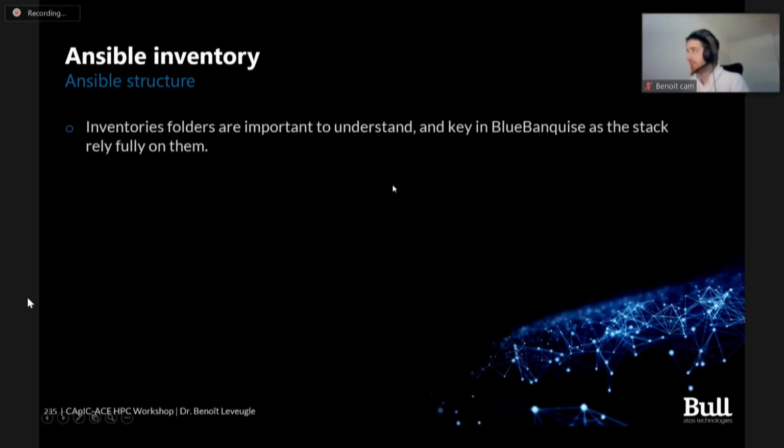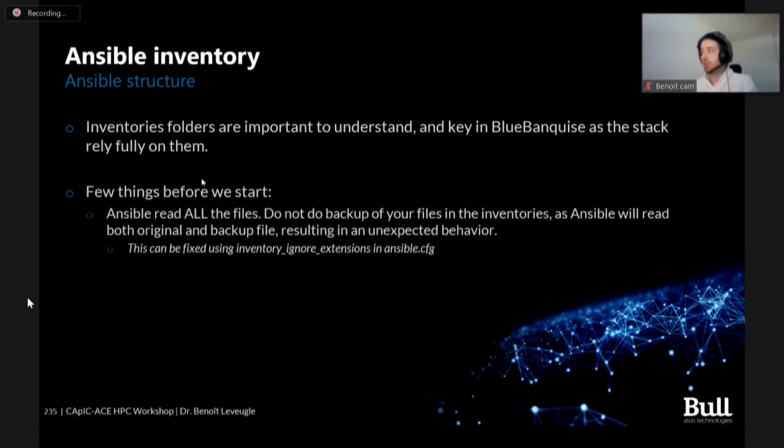So you have to understand how inventories and folders are made to understand the groups and the variable precedence mechanism. Just a few things before we start. First, Ansible reads all the files inside the inventory folder, everything, whatever the name, whatever the extension. So you have to be careful. Do not back up your files here. Don't do a cp myfile myfile.backup. No, because Ansible is going to read both of them. So be careful with that, okay?